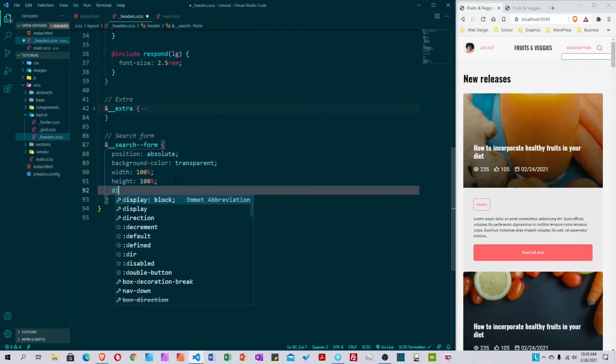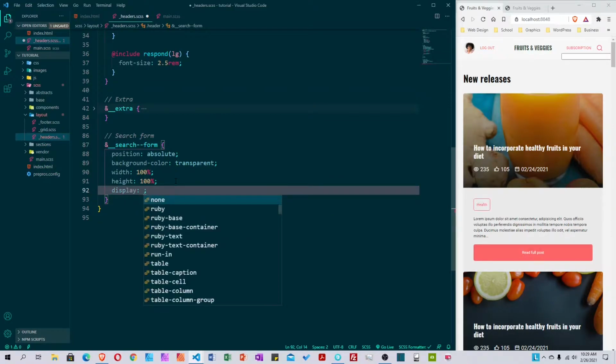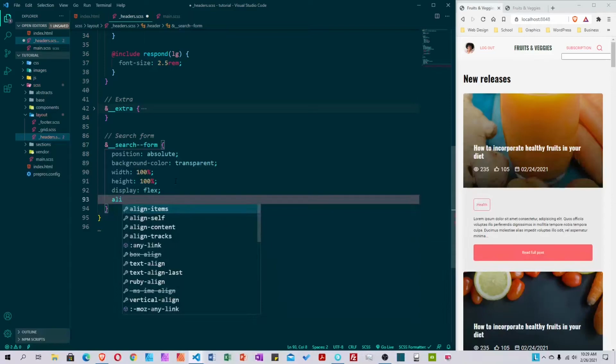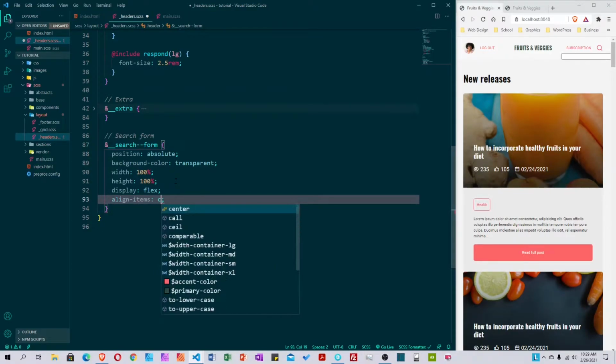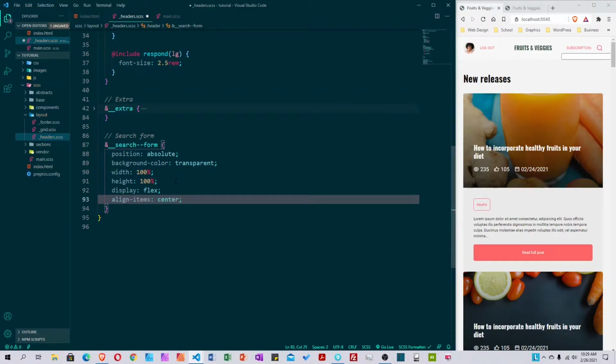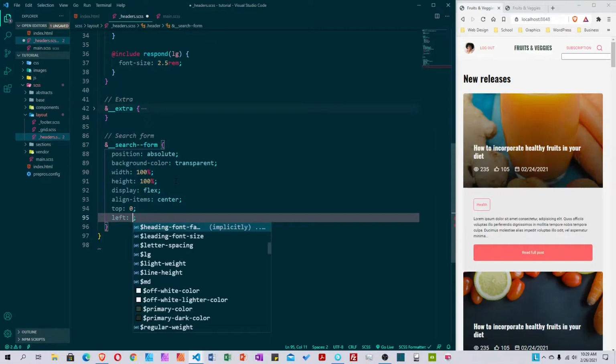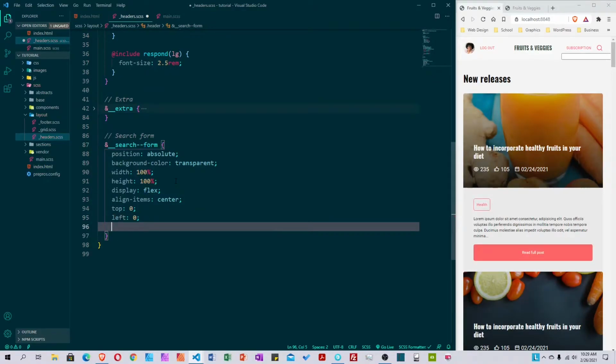I say display flex, align-items center, set top to be 0, left 0, and then z-index to be 12. So you see it's on top of everything except for the icons.